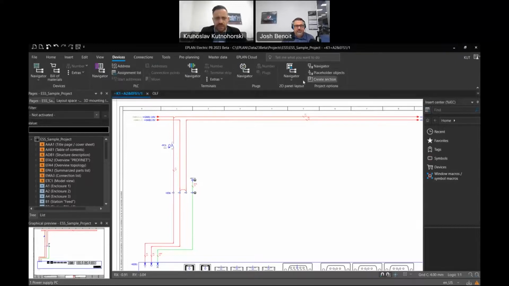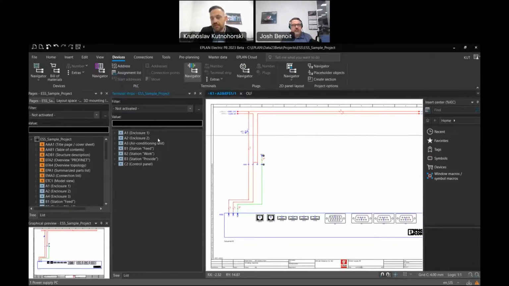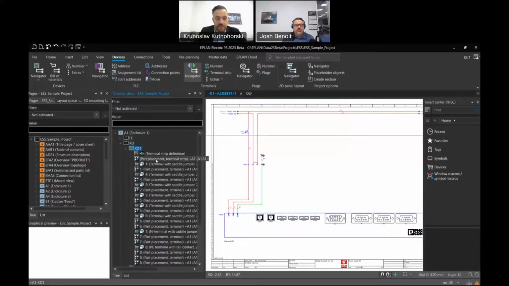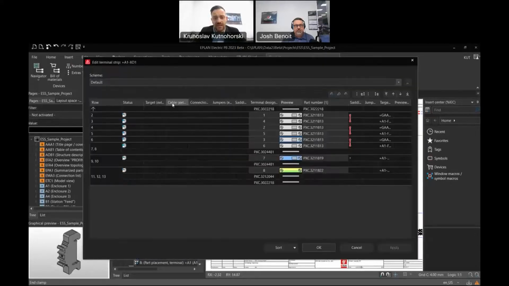As you see here, under devices, you can find the various amazing navigators, and we have here the terminal navigator. So already one difference between a terminal navigator and the device navigator is that the device navigator is showing all the devices in your project, while the terminal strip navigator is already filtering it down to the information which you would like to see, right? Okay, and then you see here the various terminal strips, and I'm just gonna go here, and as you see, you have generic functionalities as well as, for instance, the edit functionality, which I want to show you now, right?